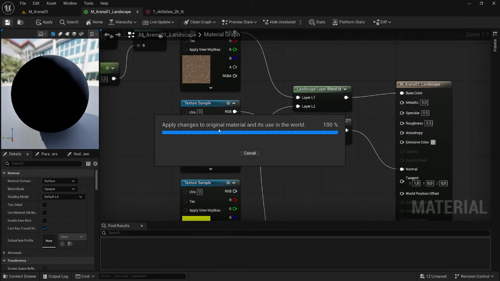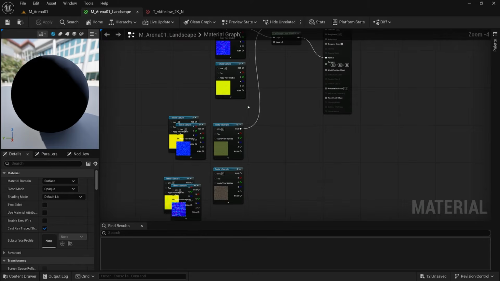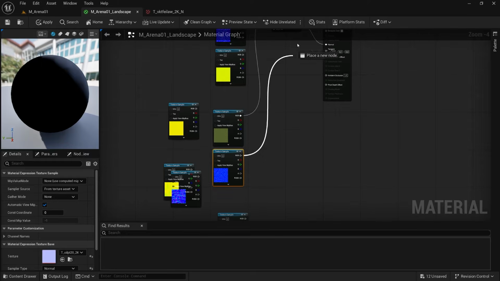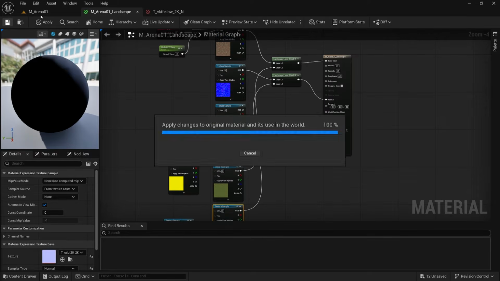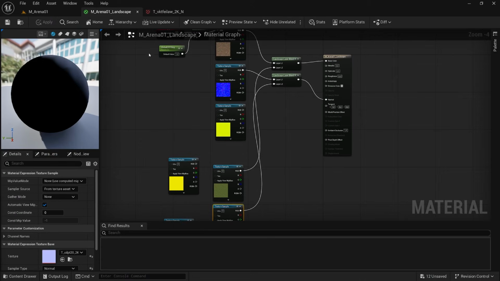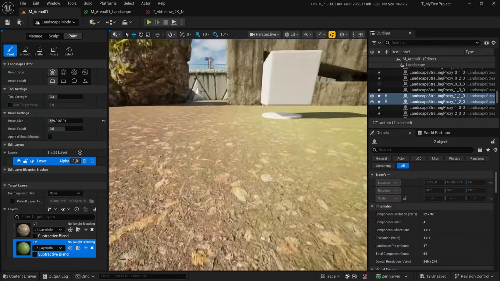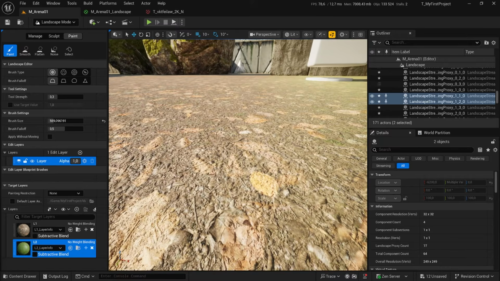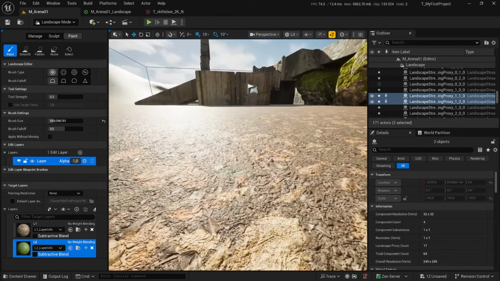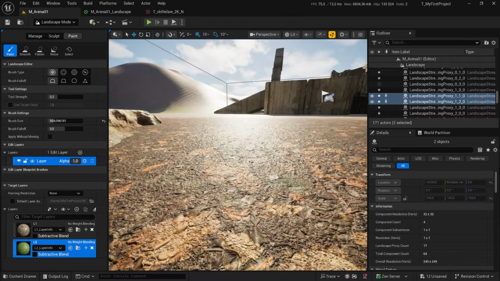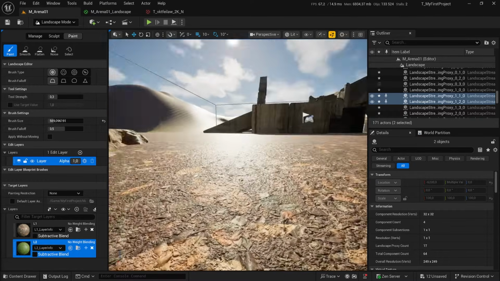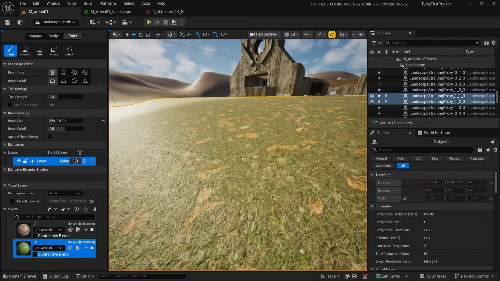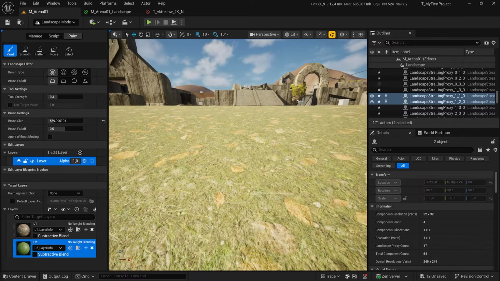Let's save it. And I can connect the normal of my second material like this. Save. And now you will see that it's no longer completely flat. You see? Now that's pretty good. And not only that, it also works with my grass.